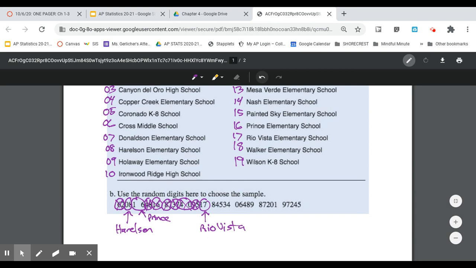All right, so we labeled, and we went through our random numbers. We got a random number table section. They gave it to us. And then you go through 2 digits at a time until you find 3 schools, and those are your 3 schools. Okay.